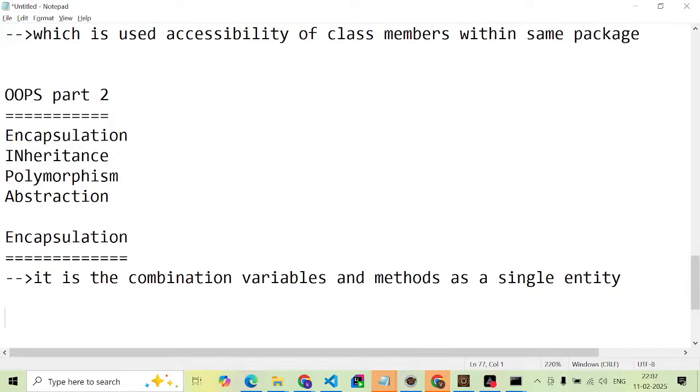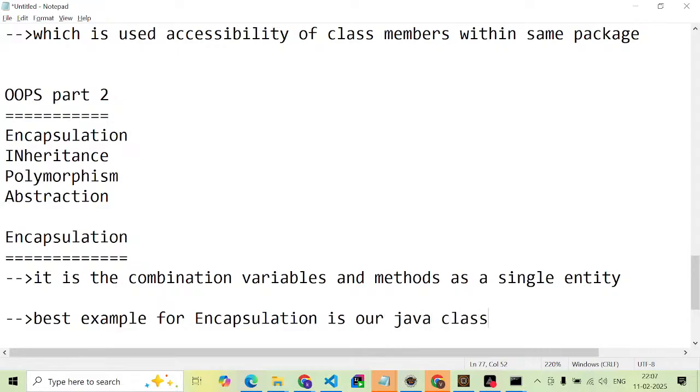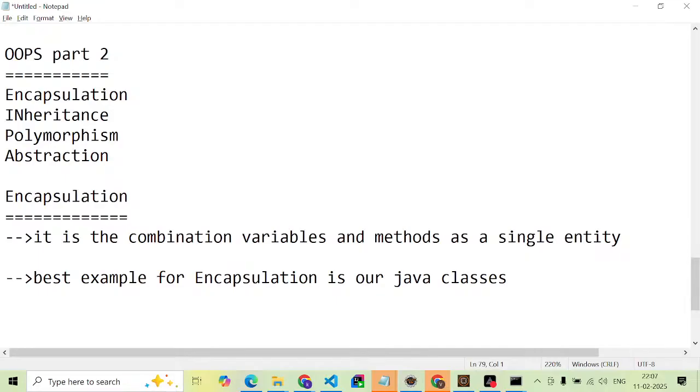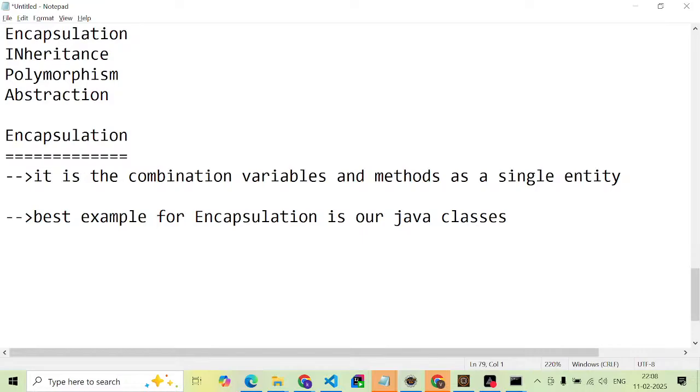The best example for encapsulation is our Java classes. All our Java classes are the best example for encapsulation.